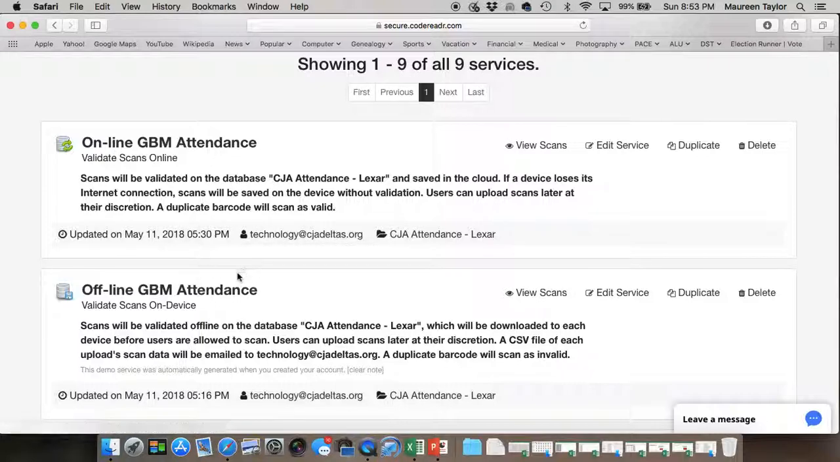And CodeREADr provides an example when you first open an account, and then you edit the service according to how you want it to work. And there's two services here that we defined. One is called online, and the other one is offline. And for the online service, the database against which scans are validated is stored in the cloud. It's on the CodeREADr server. So when a scan is done, the validation goes across the internet.